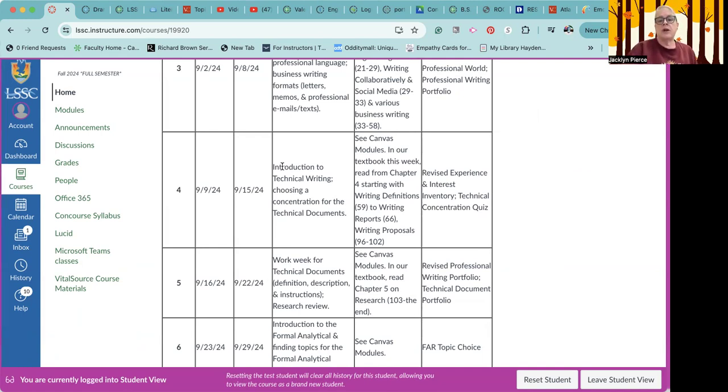So this week we are looking at chapter 4 in the textbook, which is about writing definitions. We are also looking at writing reports all the way between those two pieces, and then writing proposals. All of our technical documents are going to have their own special needs. So we're doing a little reading about a lot of different things this week. And then we're going to parlay that into the tech documents coming up in week 5.